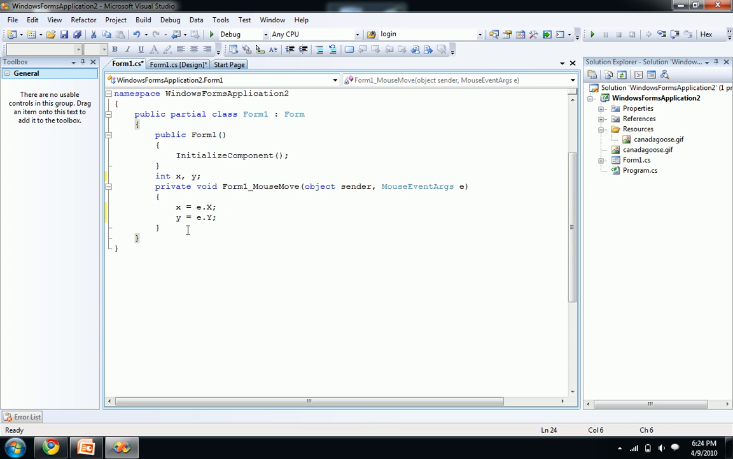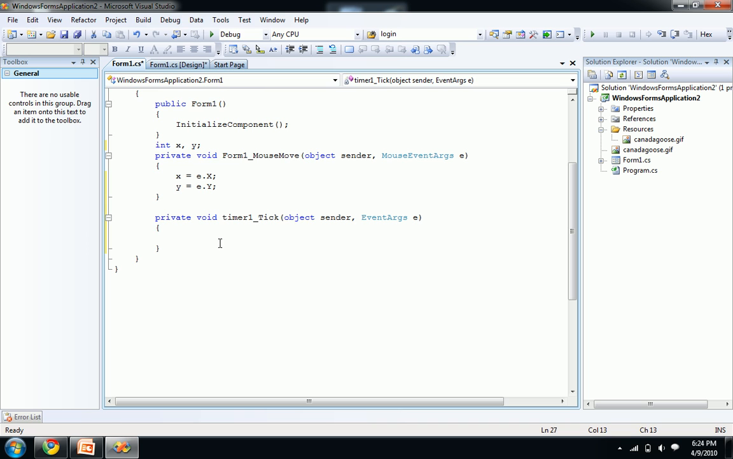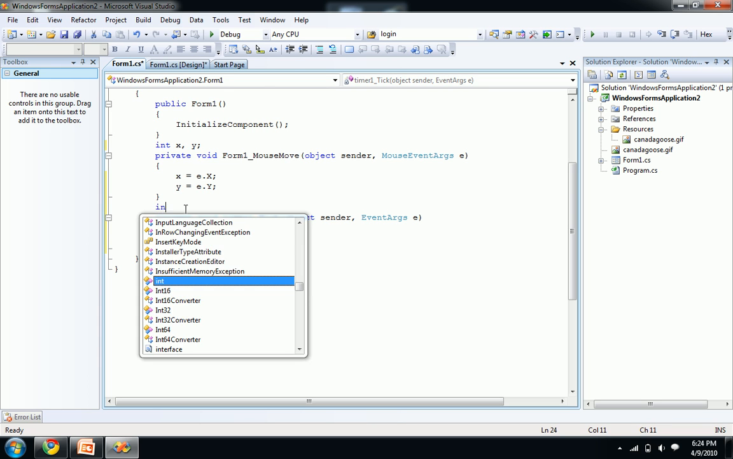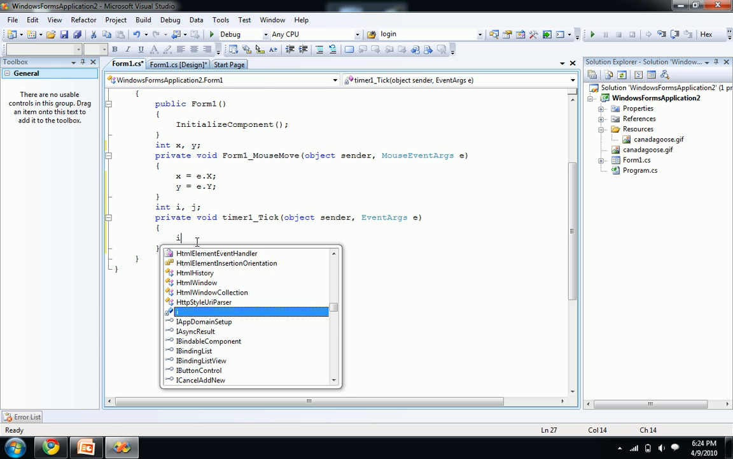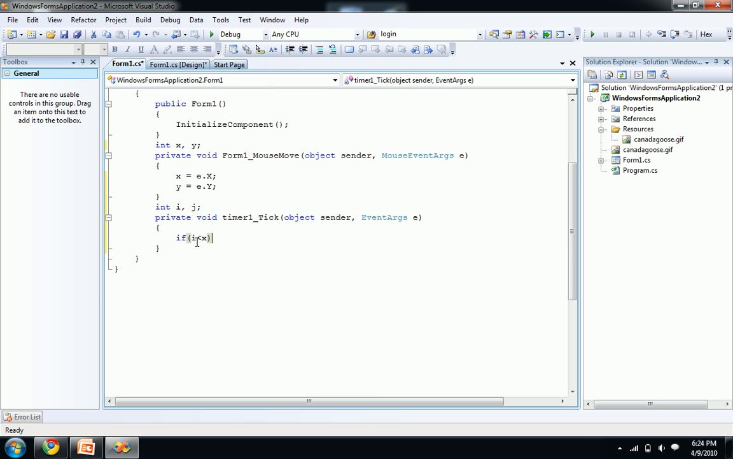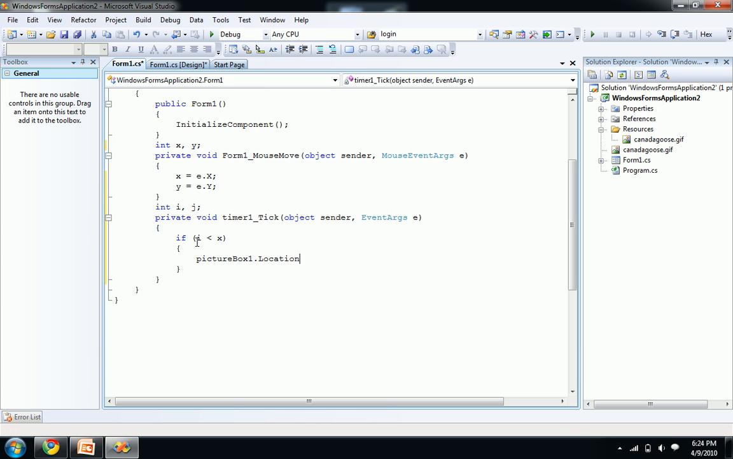Now let's go to the timer tick. When you double click on your timer, you see the Timer1 underscore Tick event. So here, just take i comma j, and if i less than x, you move your picture box to a new location, a new point, like PictureBox1 dot Location equal to new Point, where the points are i comma j, and i plus plus.